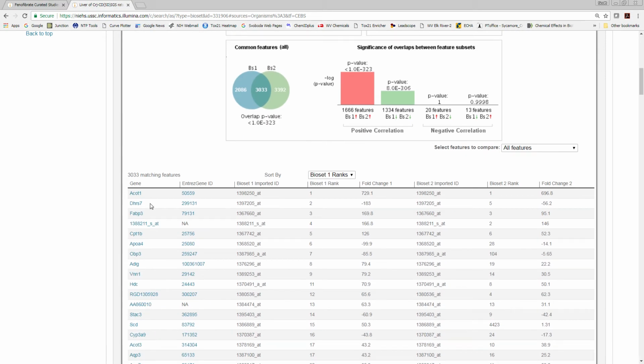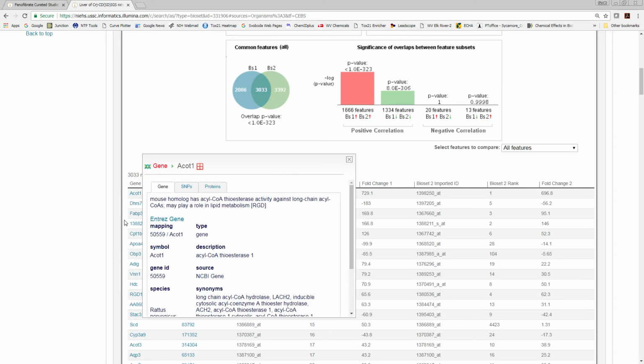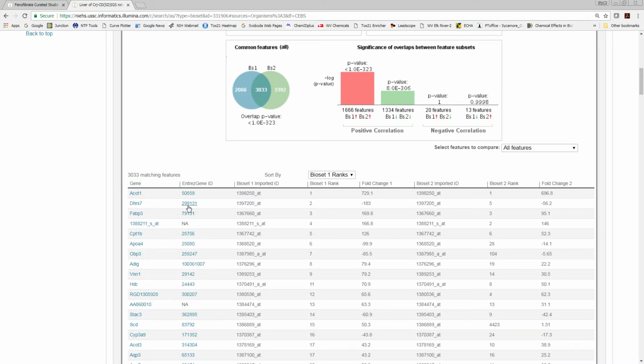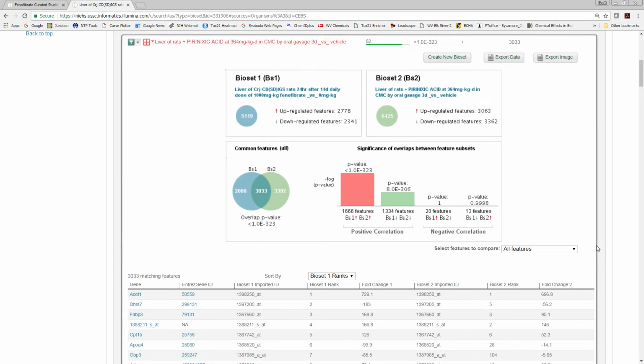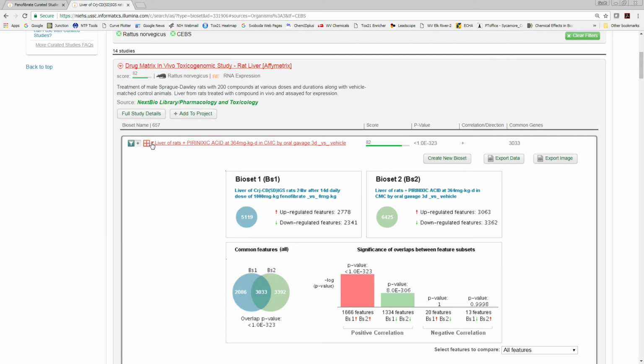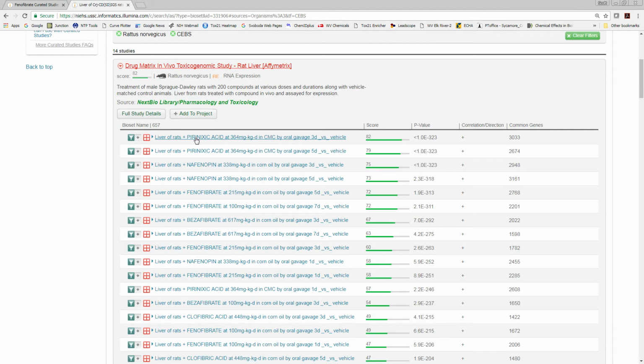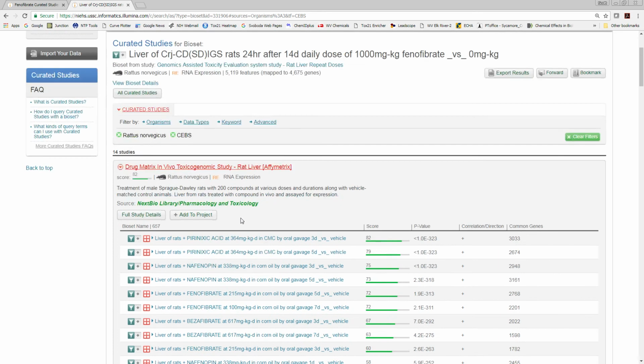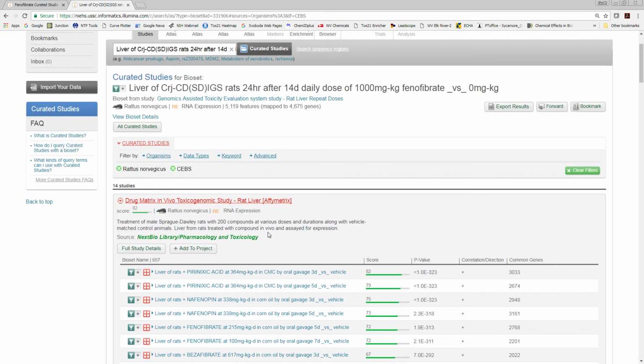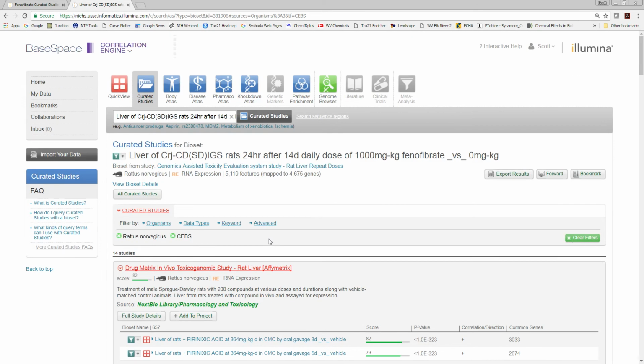And so if you look at the overlapping genes, ACOT1 is always the most strongly expressed gene when you give high doses in rat, particularly when you're measuring in liver. And so ACOT1 in our data set is 729-fold changed, and in the pirinixic acid data set is 696-fold changed. So that's how you identify the top most similar chemical treatments in another data set that used rat liver.